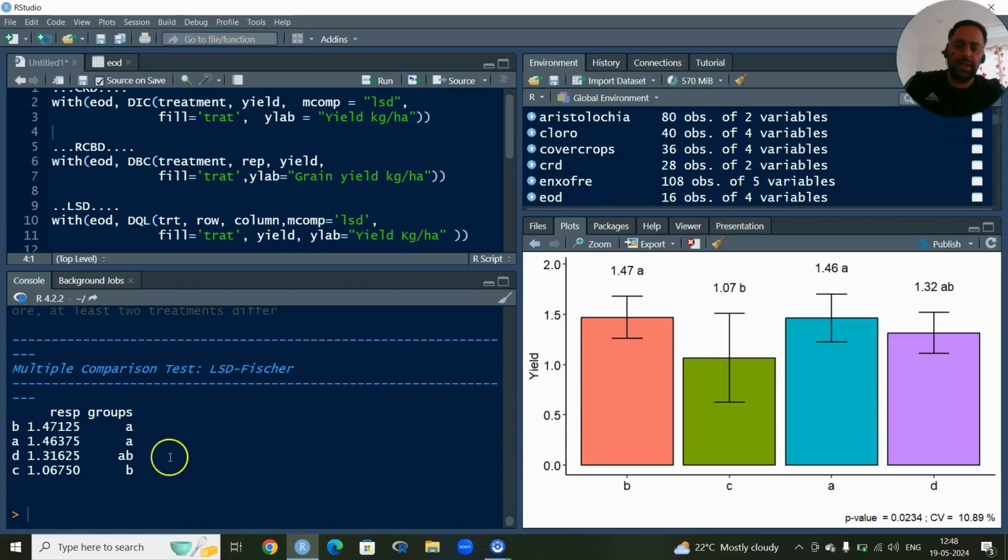So we have the same thing. If we talk about treatment B, its superscript is A, A here, same is the case with this. And if we talk about treatment A, its superscript is A and A. B and C are non-significant. But if we talk about B and A, they are non-significant. If we talk about B and C, they have different superscripts. So we can conclude they are significantly different from each other.